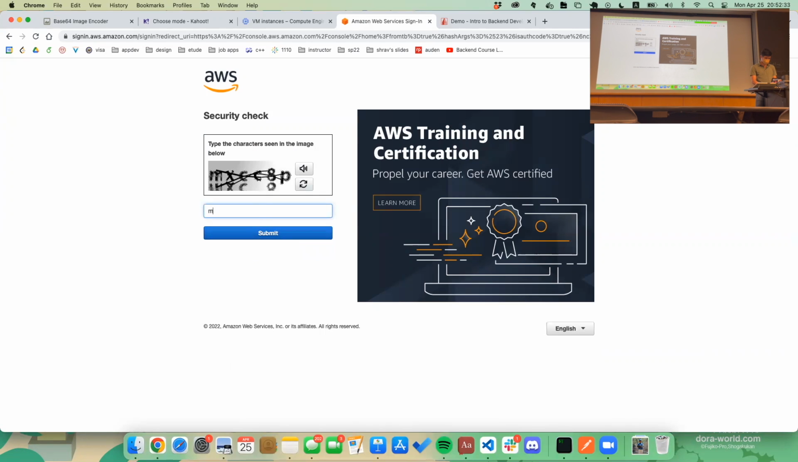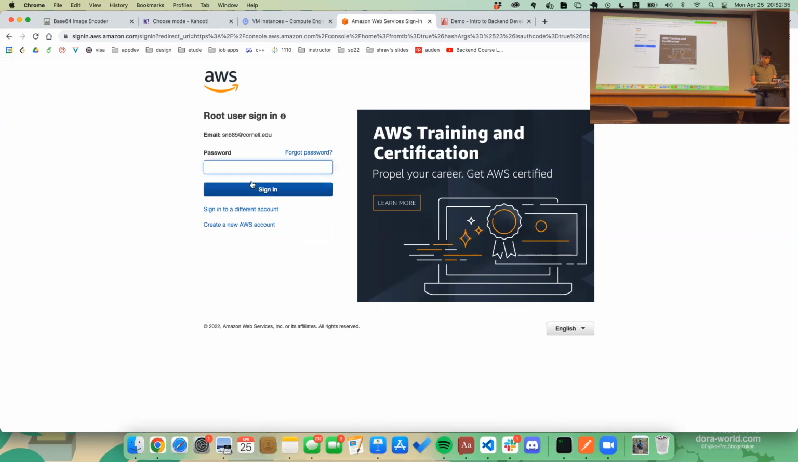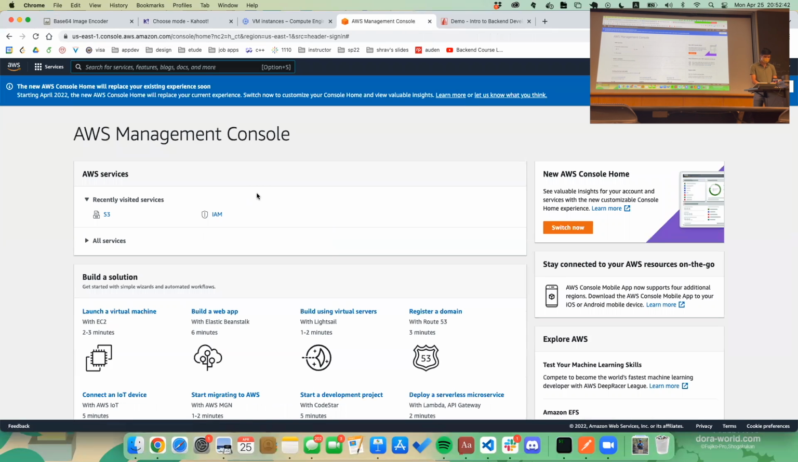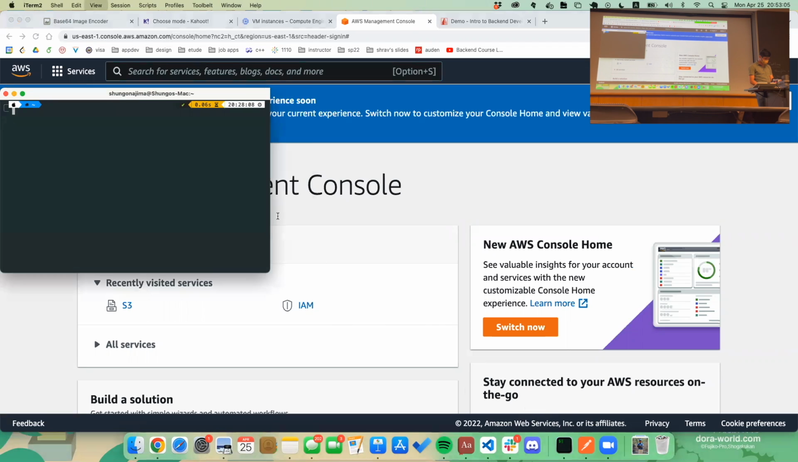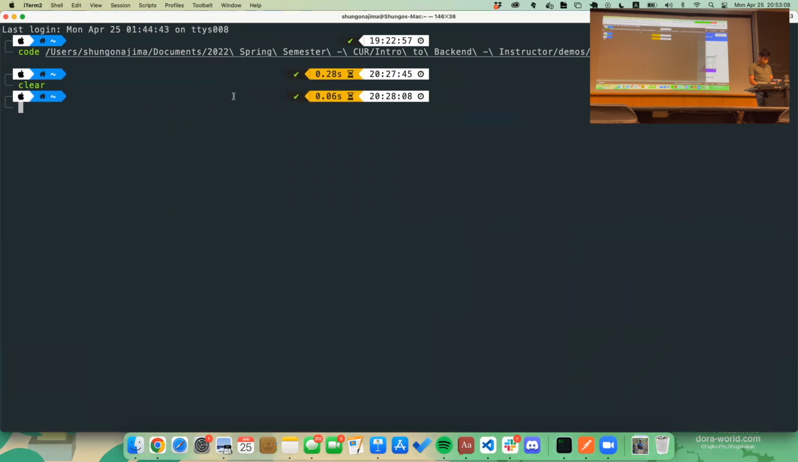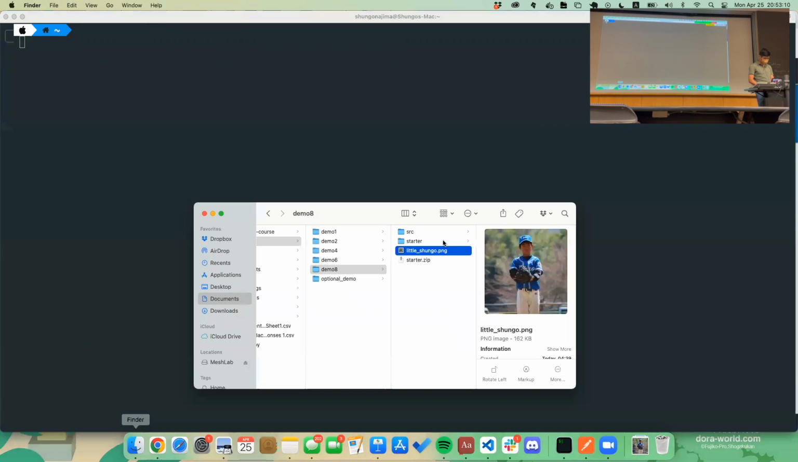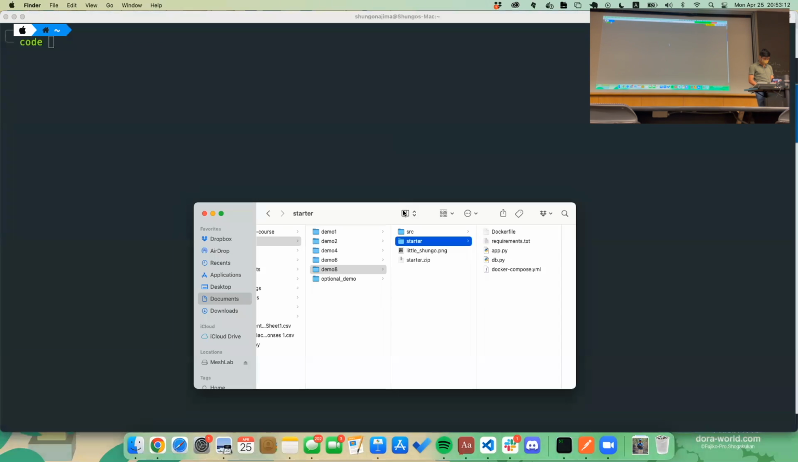Okay, CAPTCHA. Okay, who here is trying to follow along with the demo today? Okay, all right, we can give everyone a couple of minutes to set this up then. In the meantime, I will open the starter code in my VS Code.